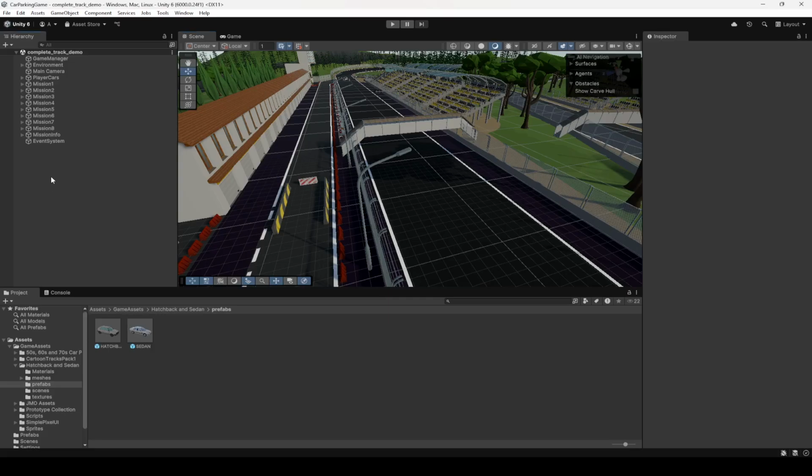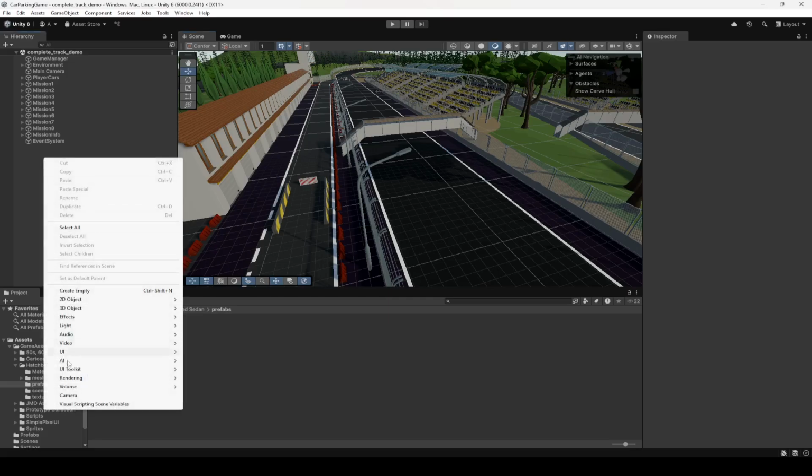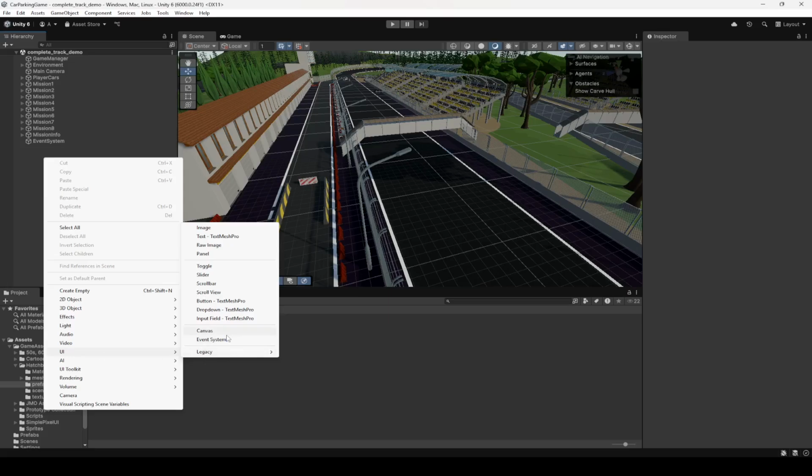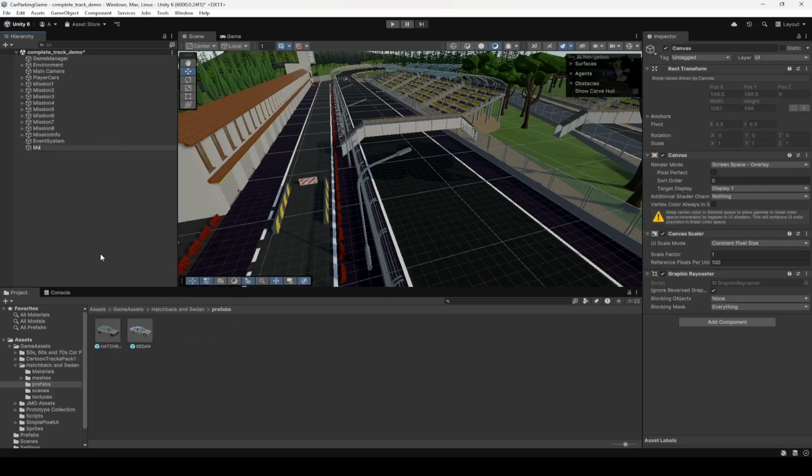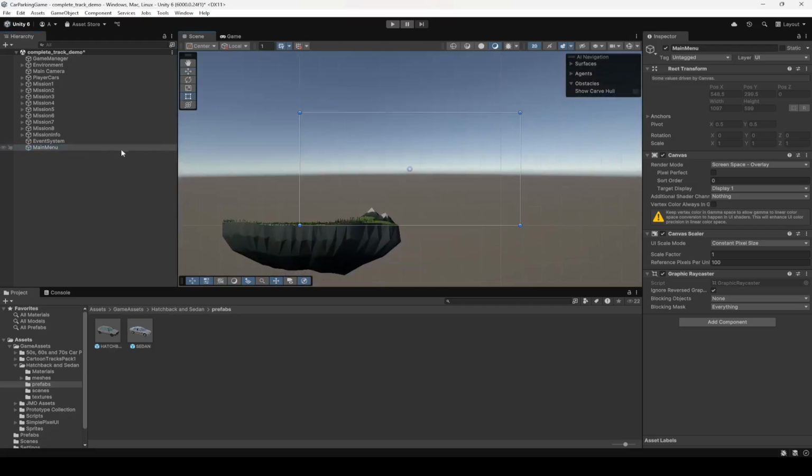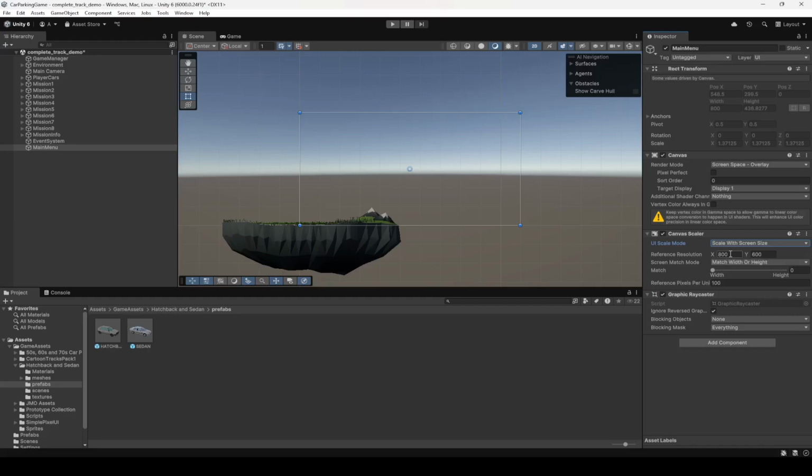From this lecture onwards we will start working on our menus. Right here, let's create a UI canvas and name it main menu. You can double click on it and change into 2D mode so that we can see it. Make sure you change it from constant pixel size to scale with screen size, and change the X and Y to 1920 by 1080.